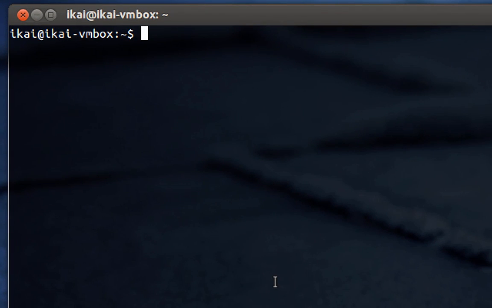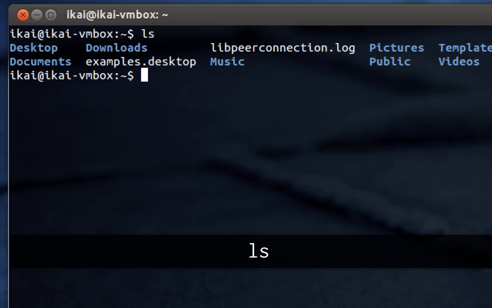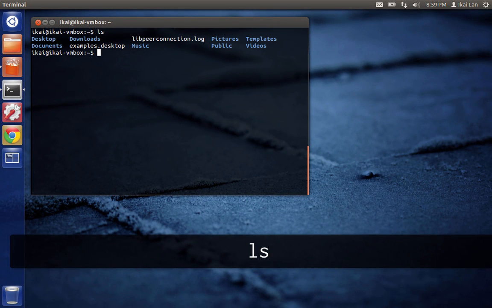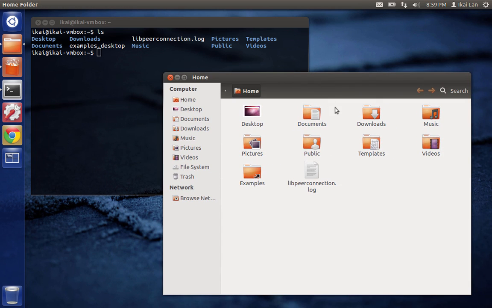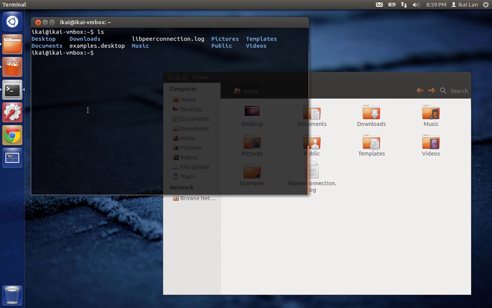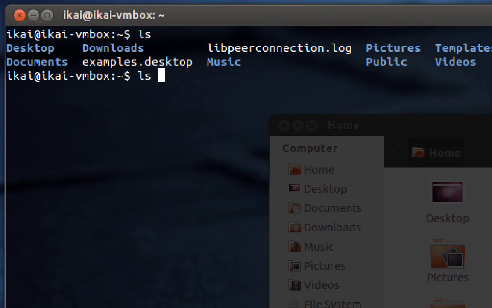The very first thing that you should always learn is ls. ls is list, and this shows you what's in the current directory. You'll see that this is the same thing as if I were to open the home folder in the GUI. I'm going to click this now, and you'll see that it's just the same things. Except with ls, we can get a little bit more complex. We can learn some more commands.